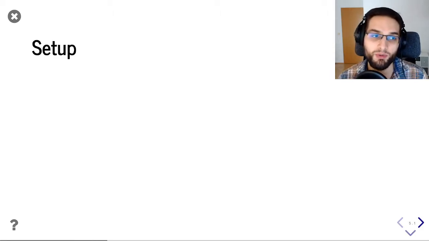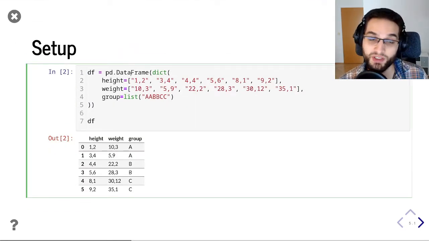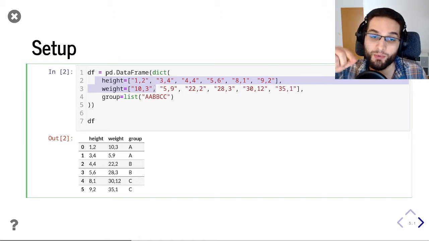Now let's talk a little bit about the setup. Of course, you first need to install Pandas and Pandas flavor with pip. Then I create a Pandas data frame by saying pd.DataFrame and then provide a dictionary. In the dictionary, I give the keys for the columns, as you can see here, and then provide values as lists. These values are, as you can see here for the height and the weight, string values, which represent decimal values, separated by a comma instead of a point, as mentioned before.